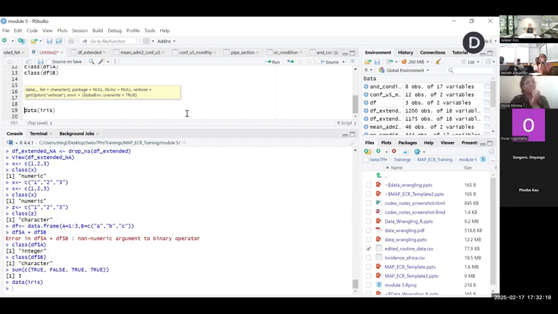So the actual question within the survey is that, okay, we have the dataset. How do we select the species column? How do we select the species column?